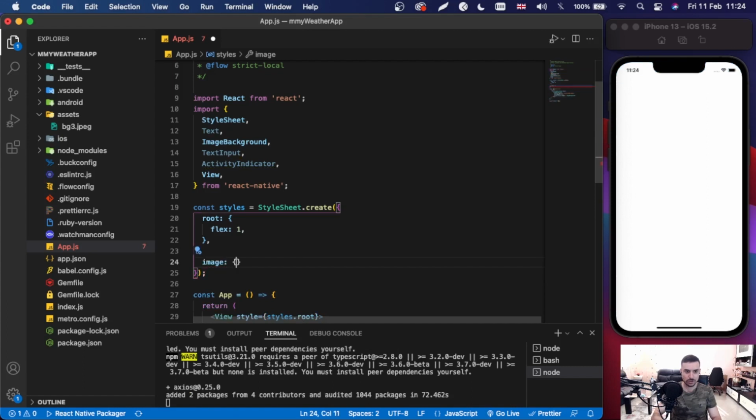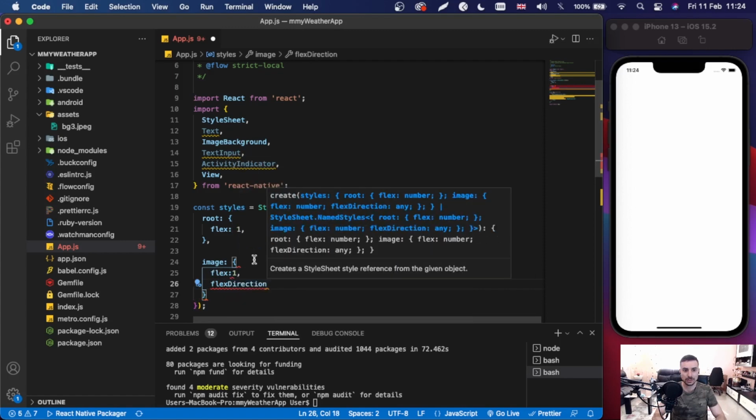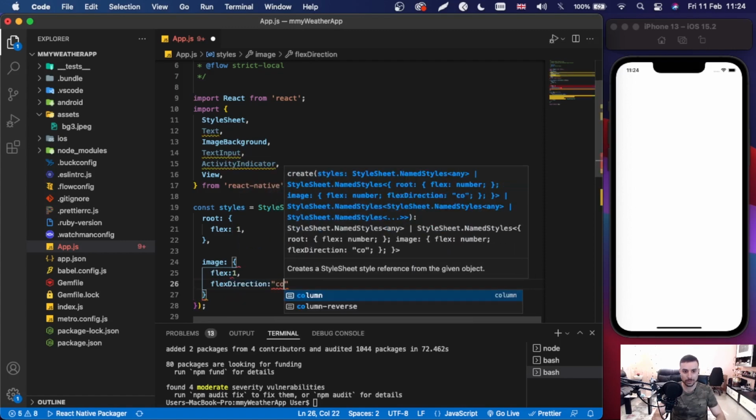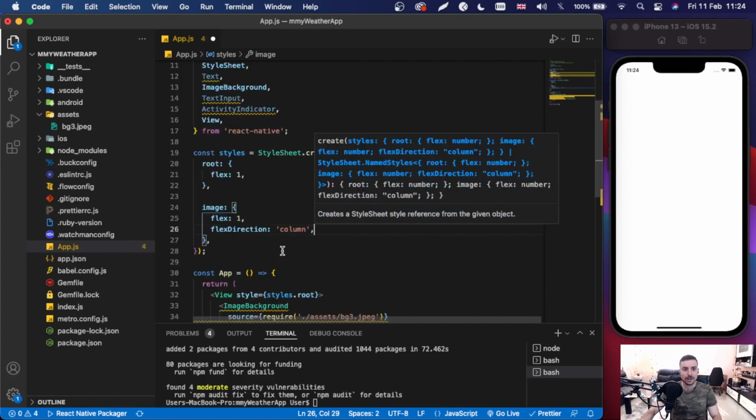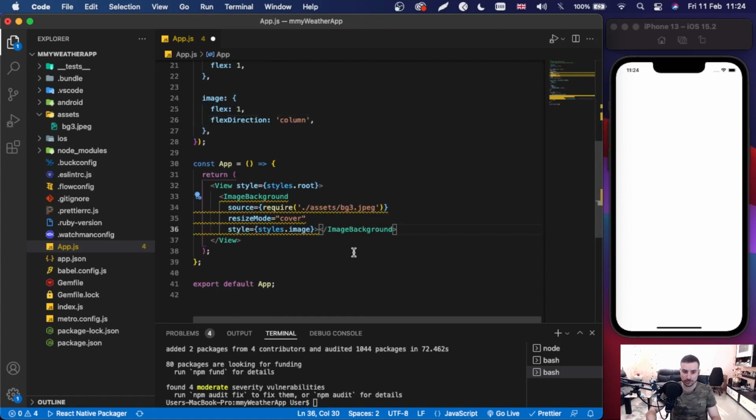So the image will have flex of 1. So I'm going to say flex 1, and flex direction will be column. Okay, and with that, I think we'll be ready to continue.